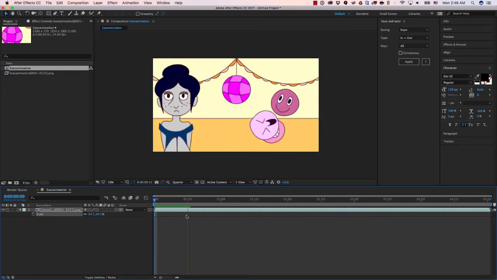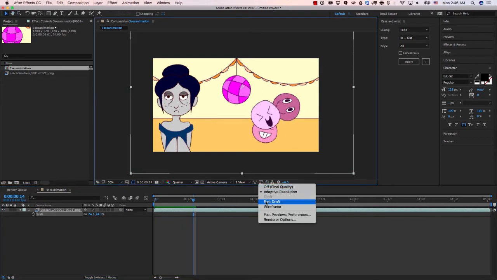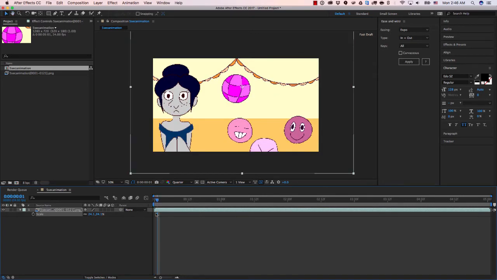It's taking a little bit to render out. What we can also do is change this from adaptive resolution to fast draft. That should make it render just a tad bit faster.